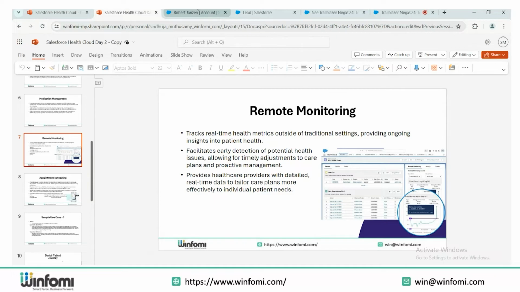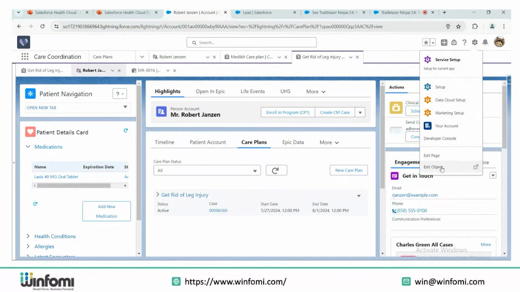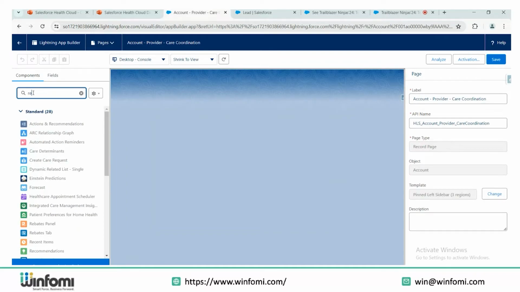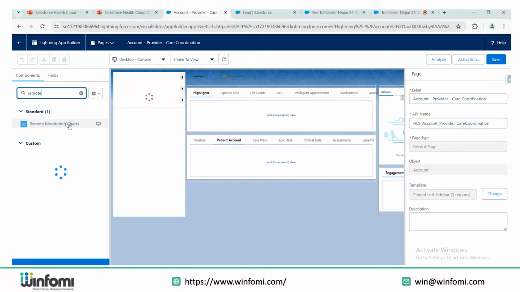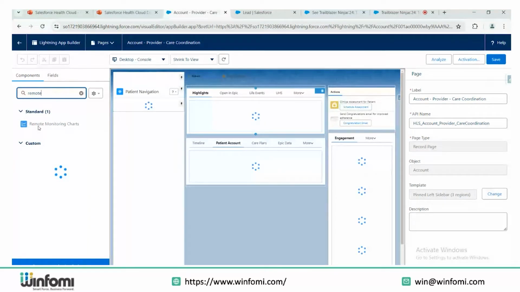You cannot create records like that. To assign remote monitoring for the patients, we just have to configure it. To configure remote monitoring, once you are in the record page, click on edit page. One second, it is loading. Yes, okay. In the components, when you search for remote monitoring charts, you'll be able to see them. You can place them anywhere in the record page. Let me place it at the right end. Once again, it is taking time to get configured. Okay, now I have placed the remote monitoring chart over here.